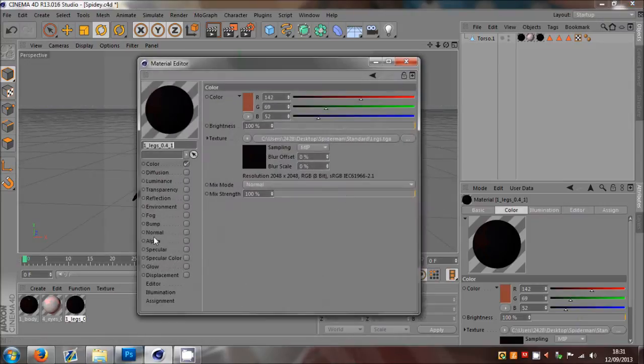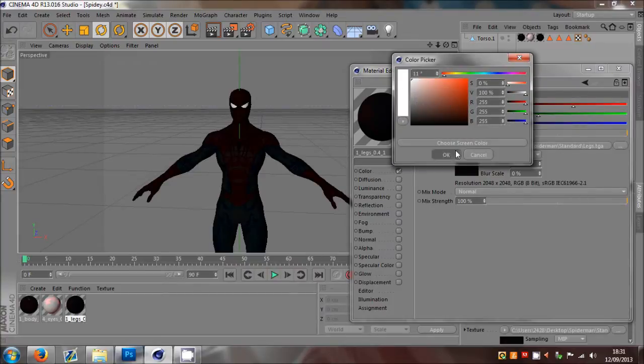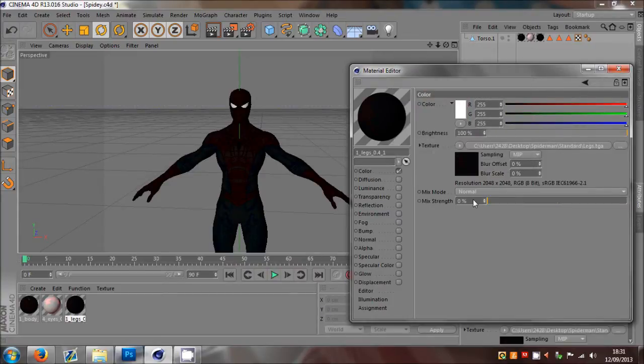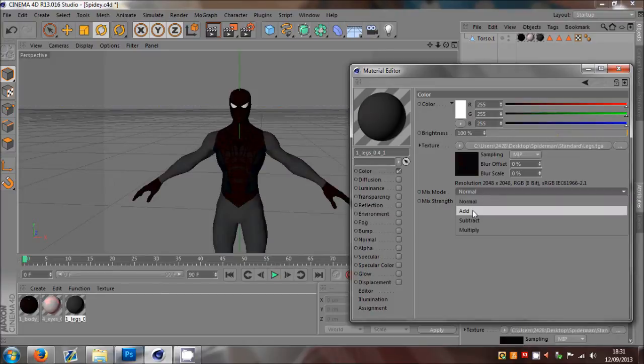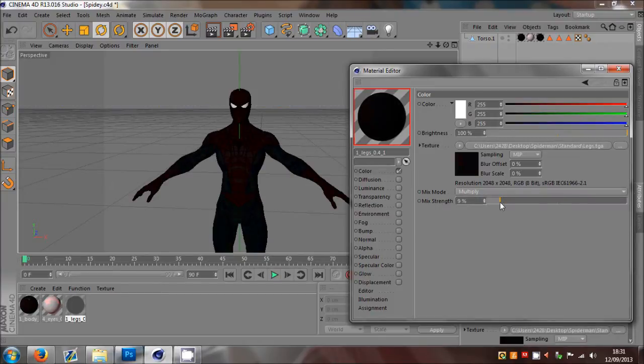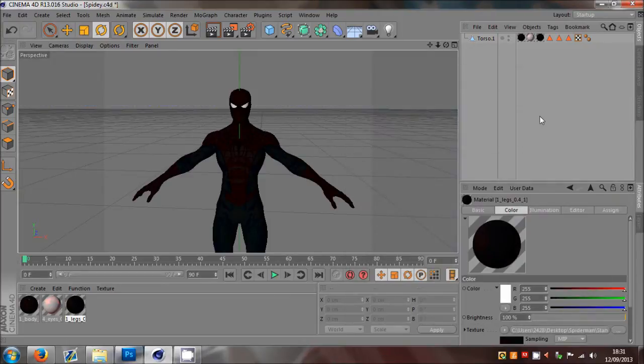So, I've tried many times to add sort of a white colour and brighten it up a bit, but it doesn't always work like that. Multiply. And start adding white channels to it. Nope, doesn't really work. So what I do now is I actually go into After Effects.